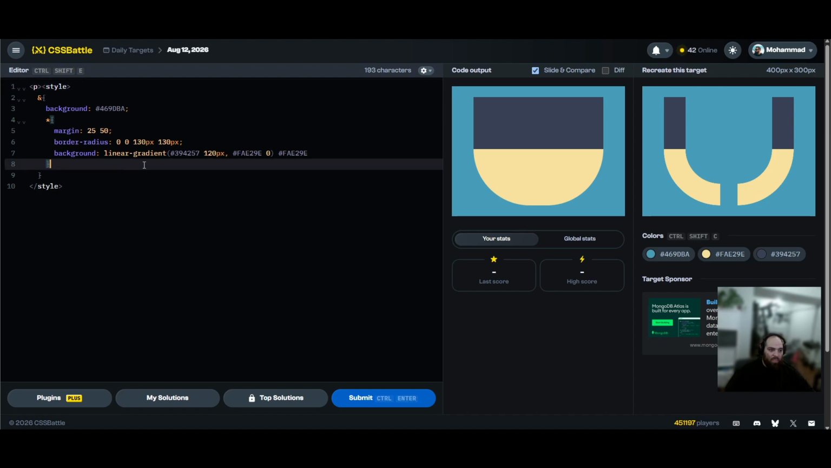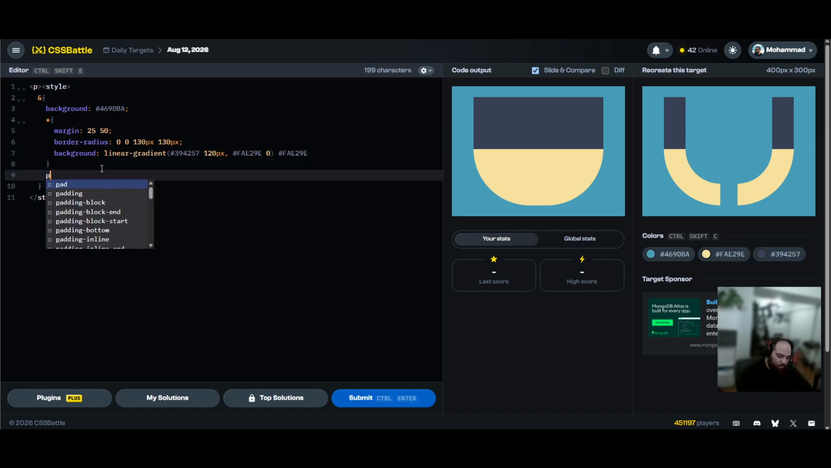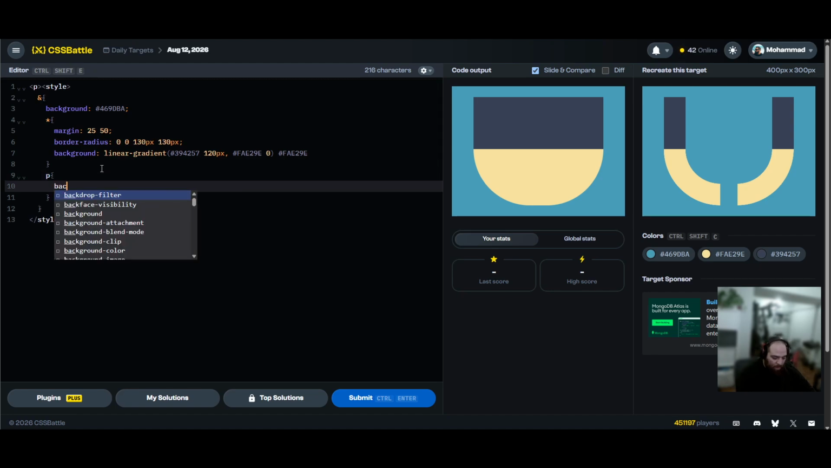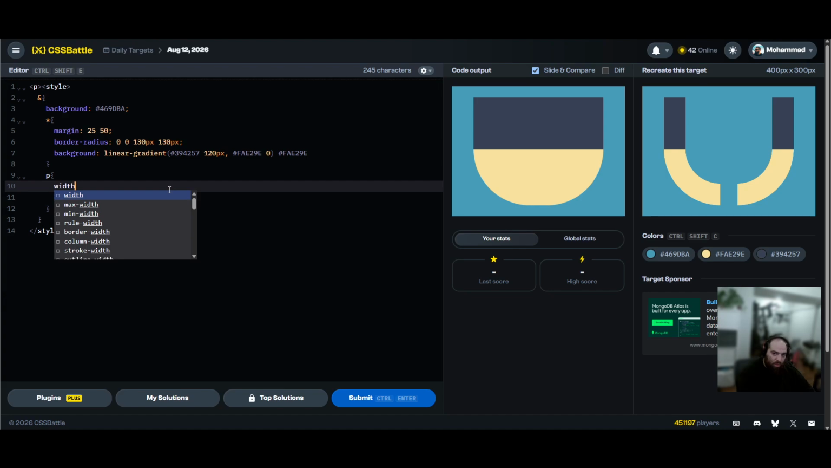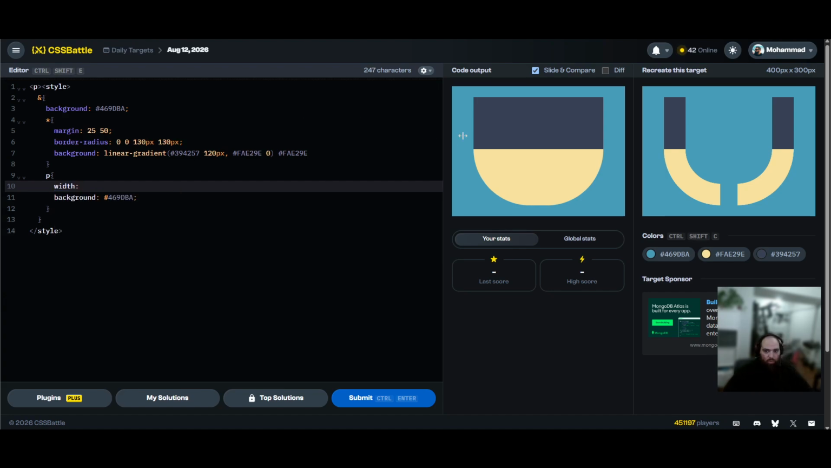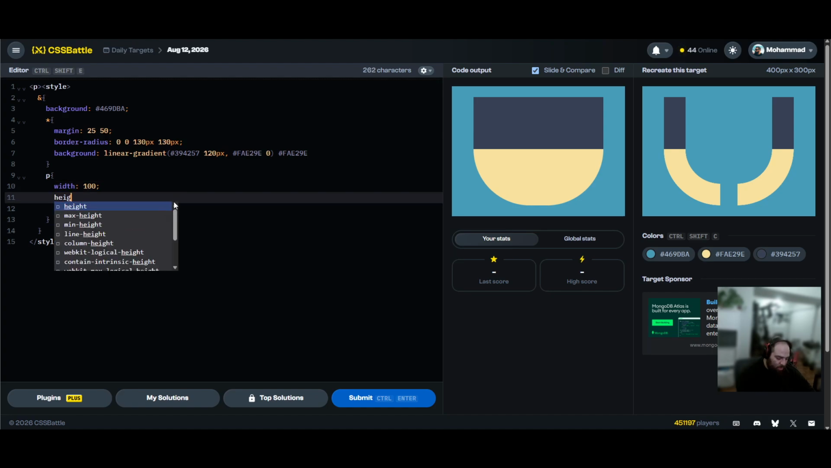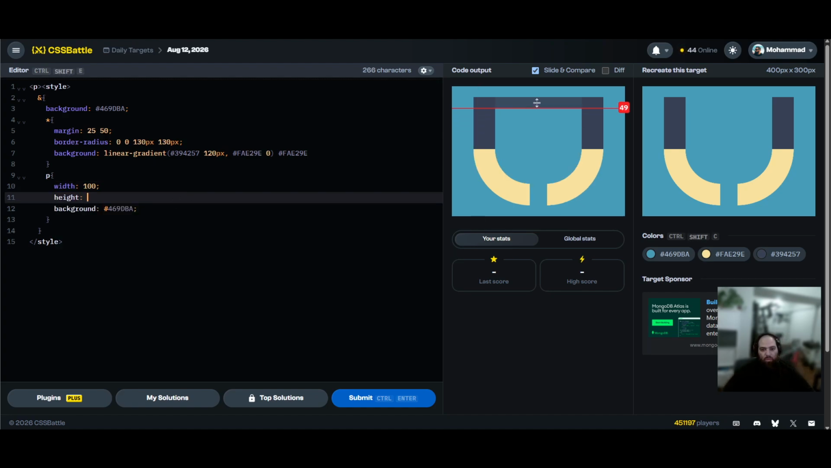And then here the p tag can have a background of this color, right? A width of whatever that is. So 100 to 200, 100, and then height of 25 to 225, 200.